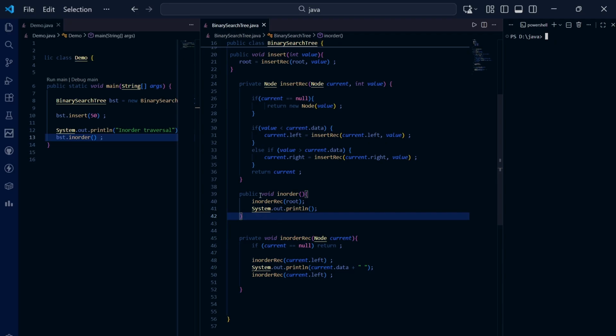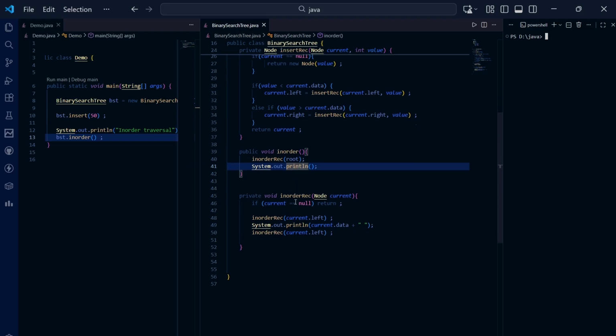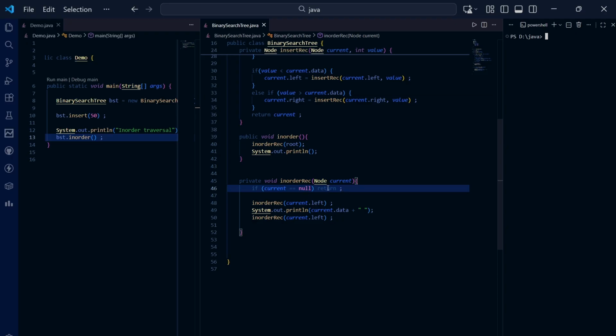In this in order, I am going to call this in order recursion and pass the root value, as this is the global thing. After that I am printing a separate line. Then in the in order recursion, I am checking if the root is equal to null. If that is the case, you simply return. If that's not the case, you first traverse to the left, print the data, and next traverse to the right. Sorry, this would be right. So in this fashion: traverse left, print the data, traverse right.